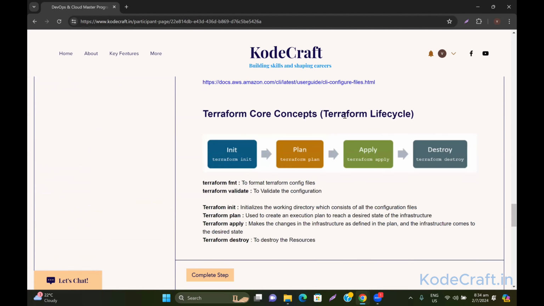Terraform core concepts and Terraform lifecycle commands. There are hardly 4 to 5 Terraform lifecycle commands. No matter what code you write, these are standard commands, and these are the commands we will be running whenever we want to provision infra. The very first command we are supposed to run is terraform init. So whenever you run this terraform init command, let me create.